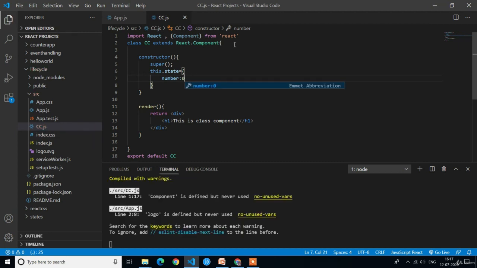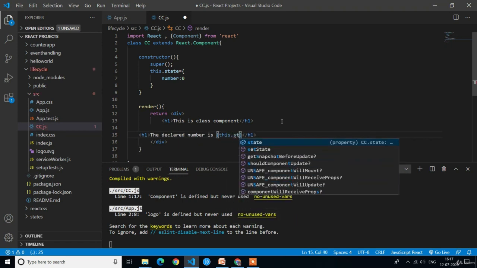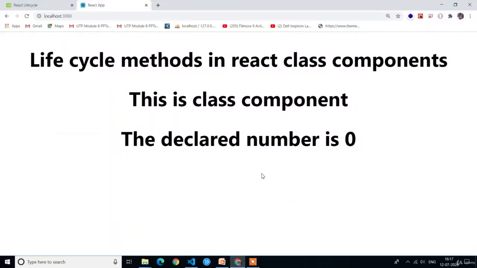Now we have to use this number variable in the HTML content of the CC component. I will create one h1 tag. I will write the text as "the declared number is", and we have to use that variable using the curly braces, this.state.number. Now let's see the output whether the number is added or not. Here you can see we got the number, the declared number is 0.